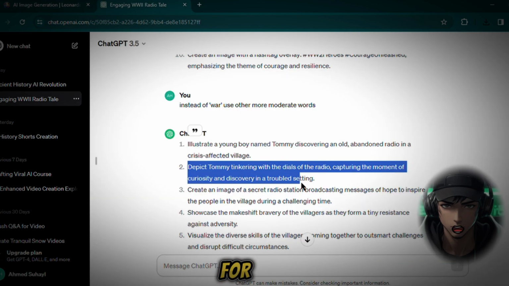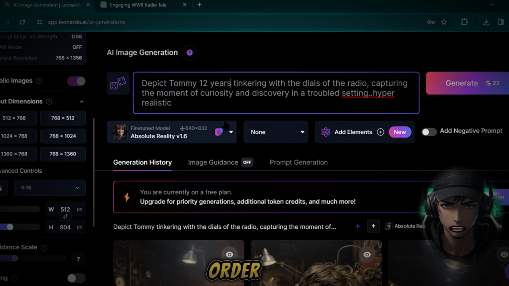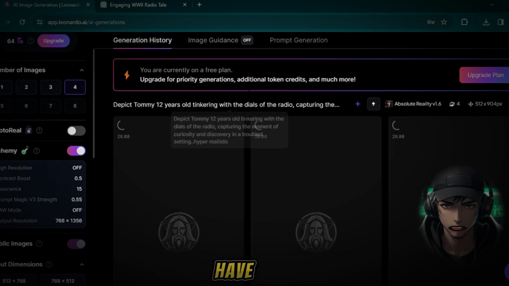Repeat this process for each image to finish the story. Go to ChatGPT, copy them in order, and generate. Okay, we have our images.